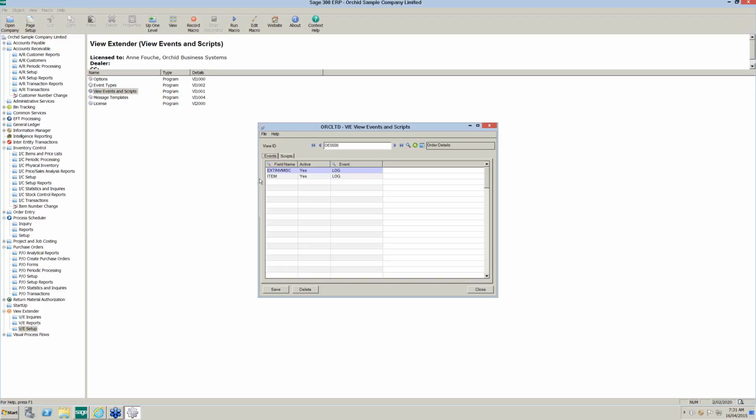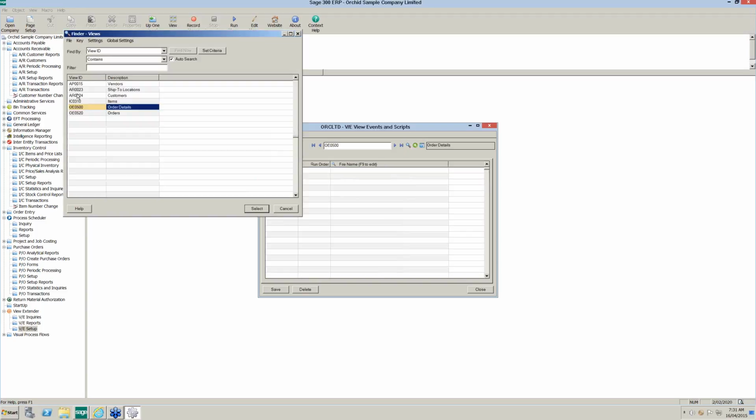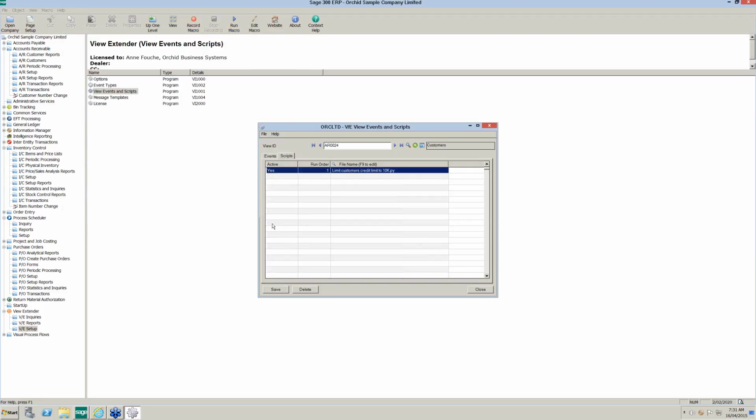So that's really View Extender working at the view level to increase the functionality either by predetermined script events or by user-defined scripts, which can happen, multiple scripts attached to the same view.